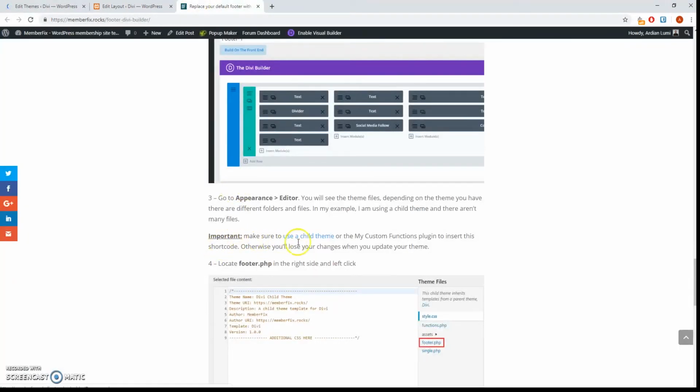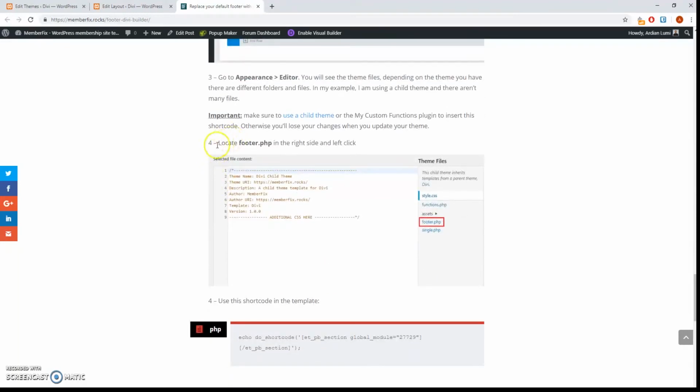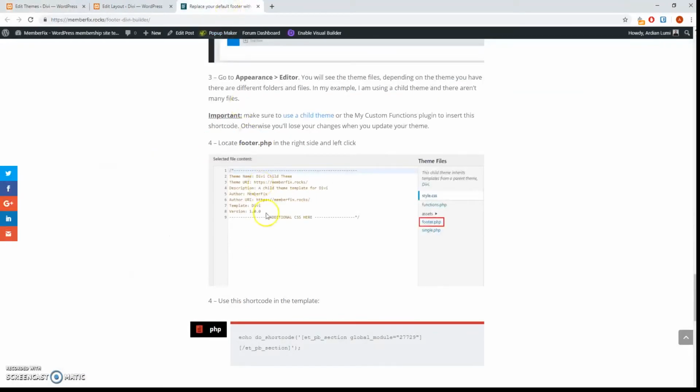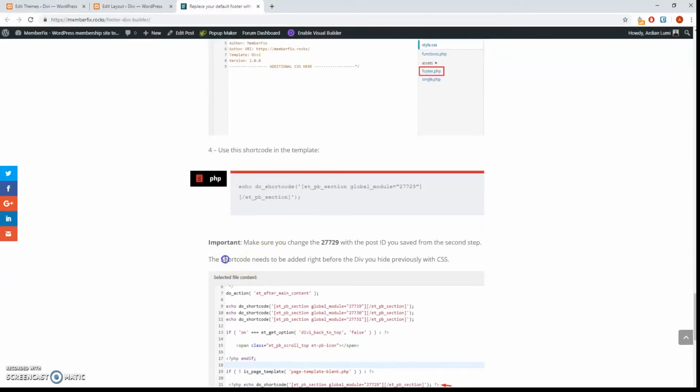It's really important that you make the changes in a child theme, or you use my custom functions, so whenever the theme is updated, you don't lose the changes. You have to locate footer.php. I'm going to locate footer.php here. Then make sure that the shortcode is added right before the div you just used to remove the footer with CSS. You have to use this shortcode.